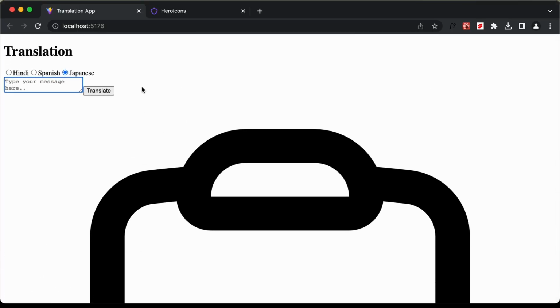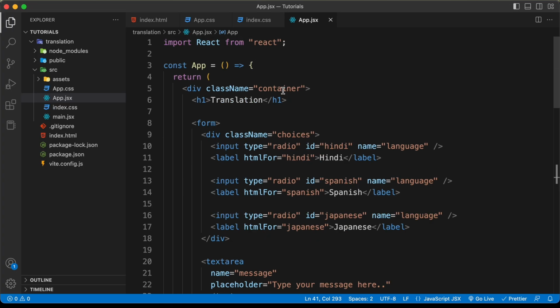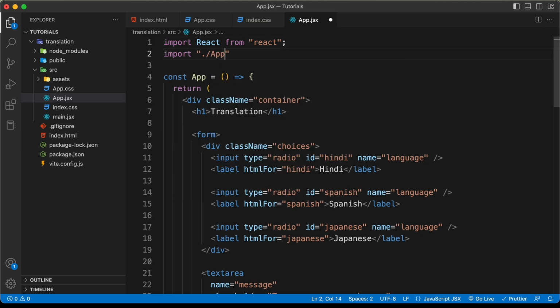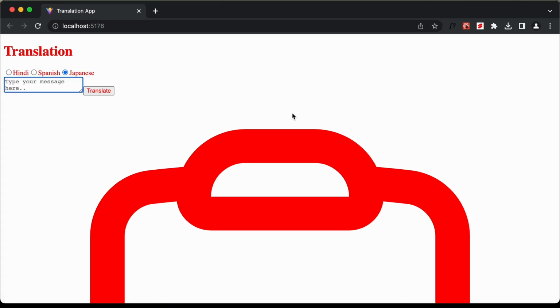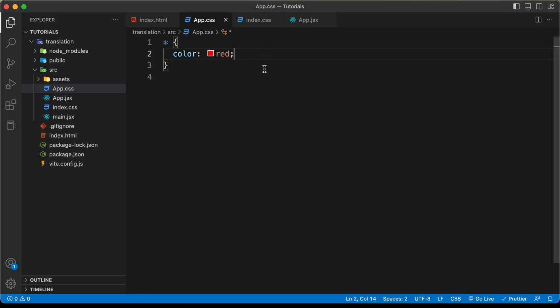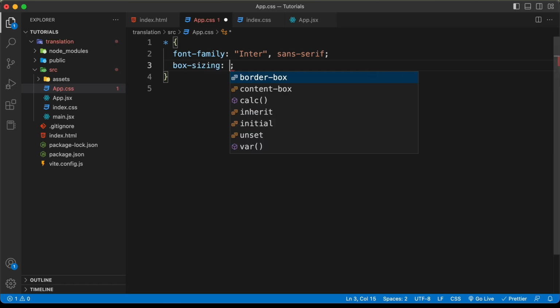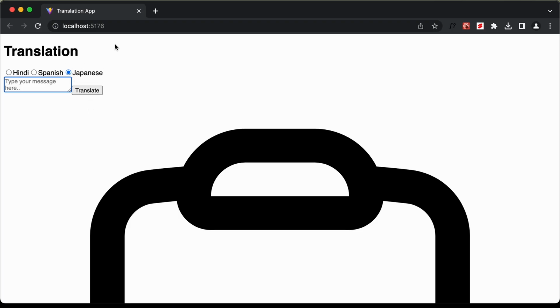Alright, now let's go ahead and start styling this. So here let's import the app.css file. So I'll just type import app.css, and let's see whether it is working. So let's go back and let's select everything and let's type color red, and we can see that all the text color has changed to red. So we know that it is working alright. So let's go back and delete this. Now here let's set the font family to Inter and sans serif, and let's set the box sizing to border box, and now we can see that the font has changed.